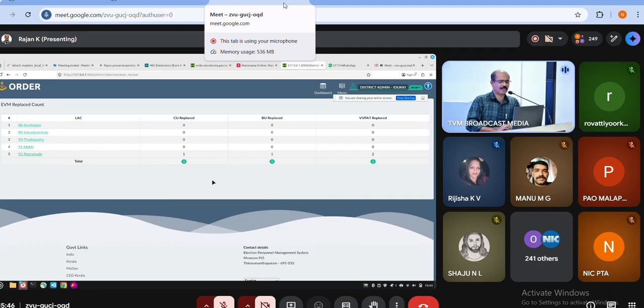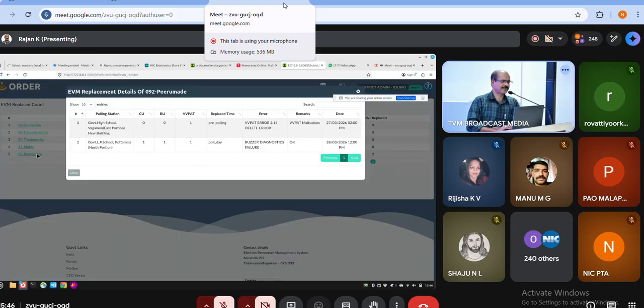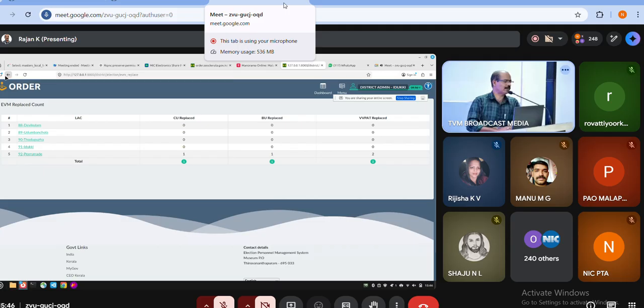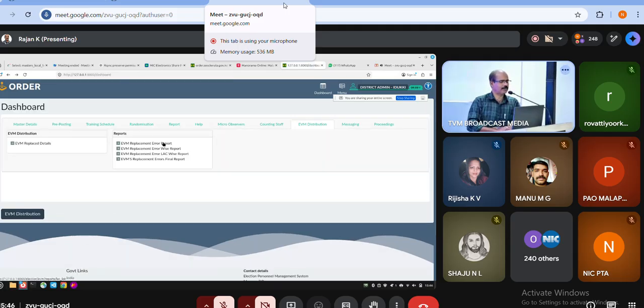So this is the replacement details. In this entry, there is one CU replaced, one BU replaced, total VVPAT replaced 2. There is a mistake here, that's why we will correct it. One was reported here and this one was only one, that is why the numbers were incorrect. So DEO can also monitor the replacement of EVMs.